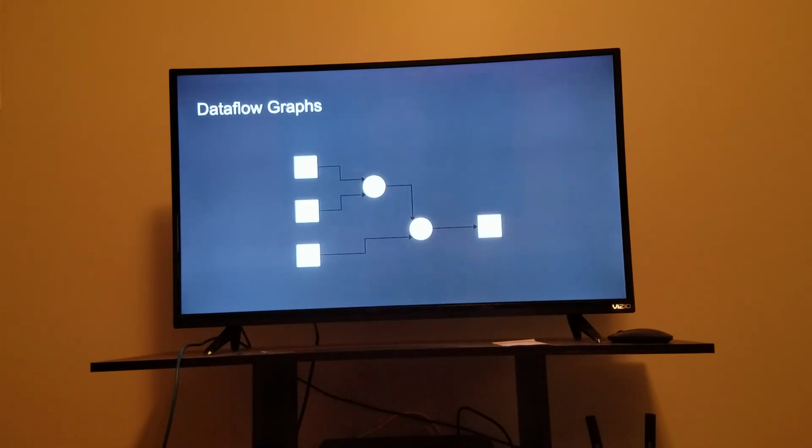So let's have this little data flow graph here. We have two inputs, x and y. We have a constant 12, and we are going to have two operations. We multiply, and then we add, and that is going to go into the tensor that we call C.